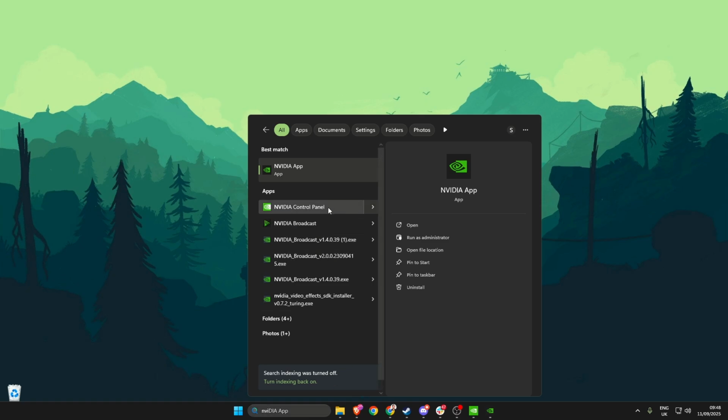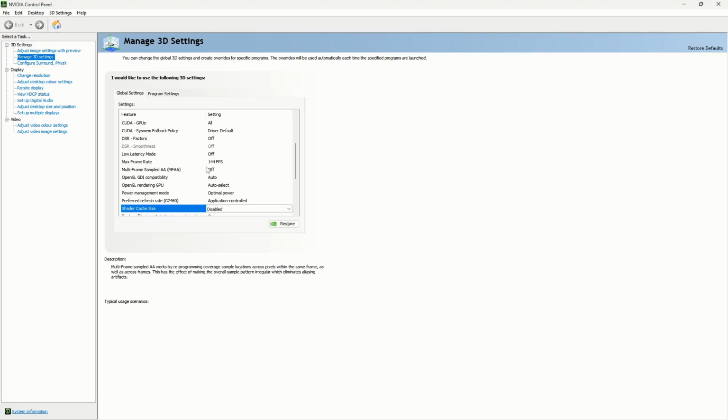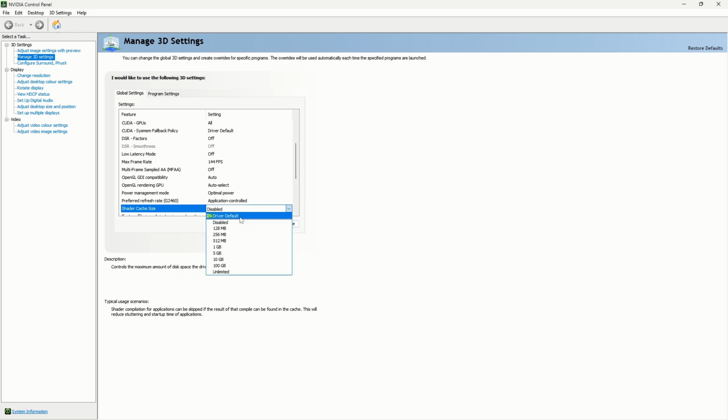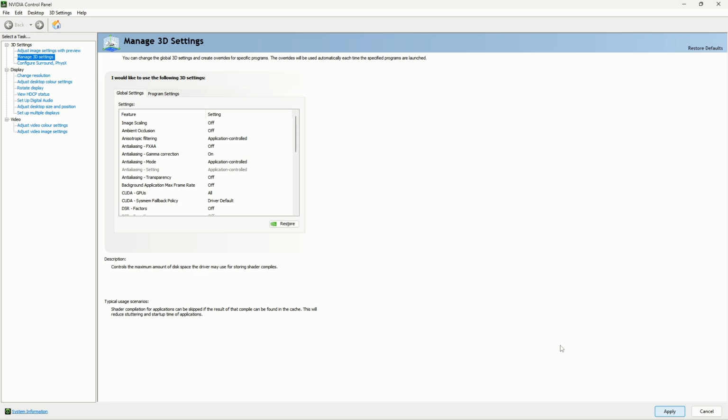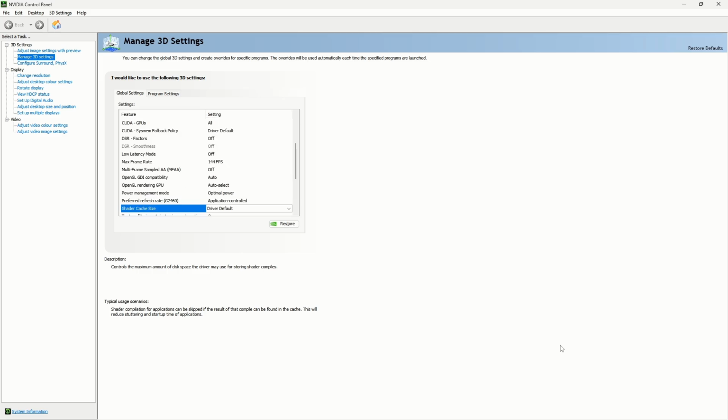Then all we need to do now is go back to the NVIDIA control panel, head back over to Manage 3D Settings and go back to Shader Cache Size. And now what we need to do is set it back to Driver Default. Click Apply, restart your PC, and hopefully your FPS issues should now be resolved.